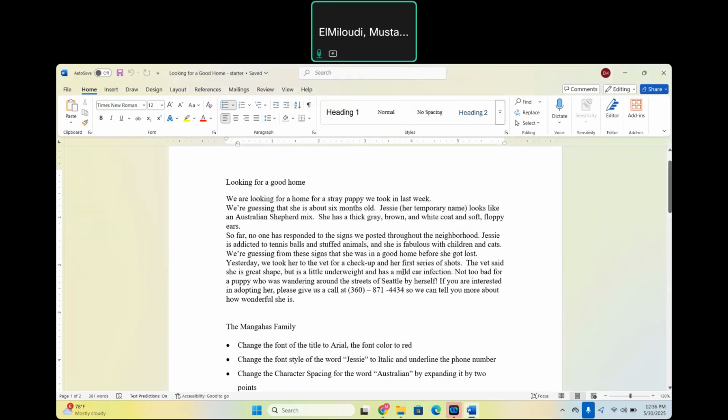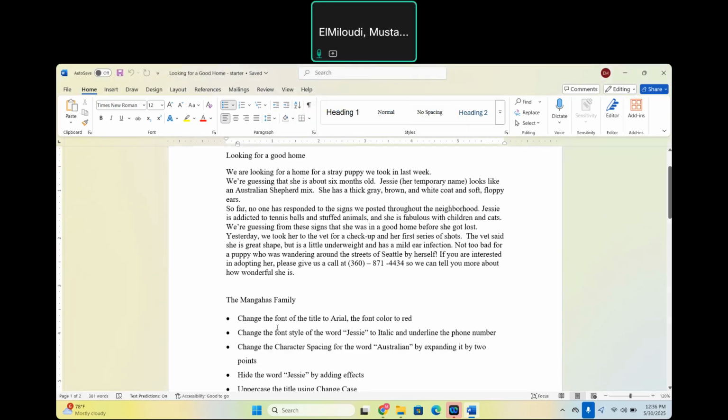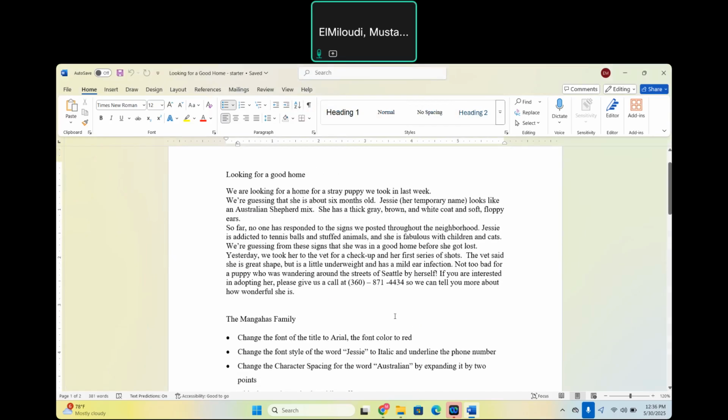So let's get started. Let's apply this. Let's start with the first one. Change the font of the title to Arial, the font color to red. So the first thing we need to do is select. There are different ways you can select. You can either move the cursor to the left and then you just click. That's an easy way. Or you can just physically drag it until you select all of them. Okay? So once it is selected, then the program knows that this is the part of the document that we want to apply the feature to.